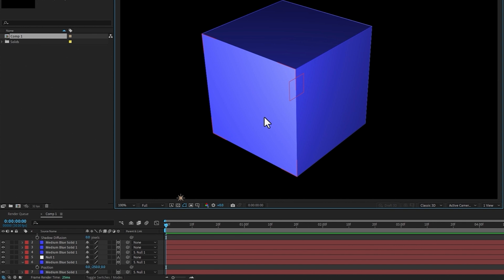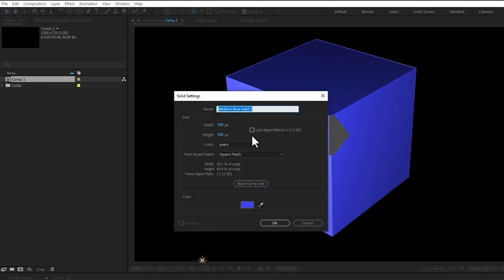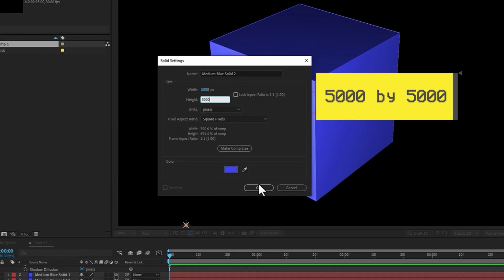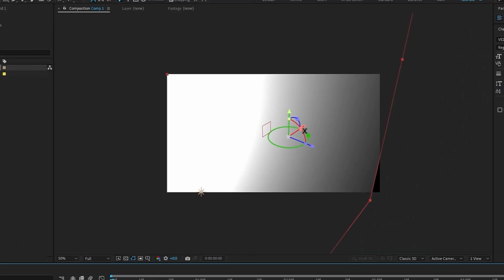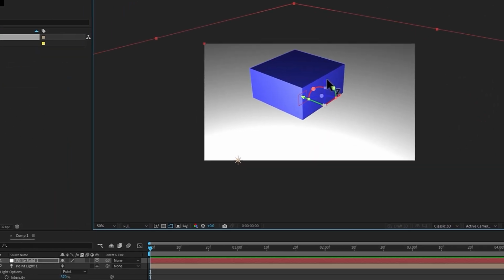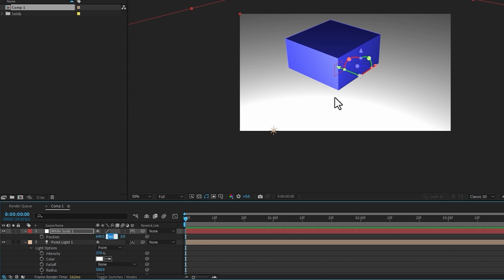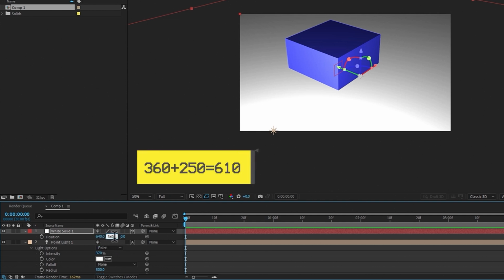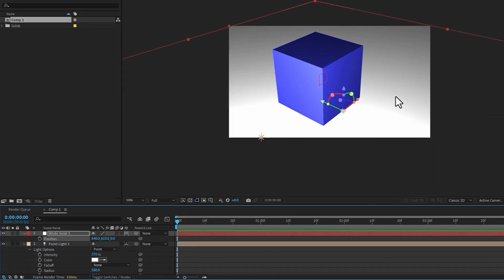Next, I'm going to create a floor. I'm going to layer, new, choosing solid. We're going to make this one much bigger. Then we're going to make it 3D, rotate it in the X axis by 90, and press P on the keyboard and move it down by 250. After Effects actually does the calculation for us. You just need to type in plus 250. Now we have a floor.